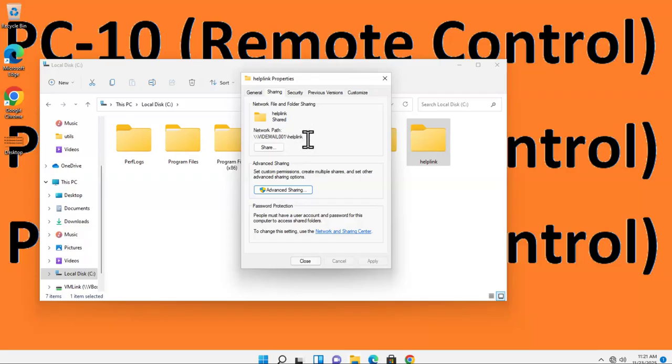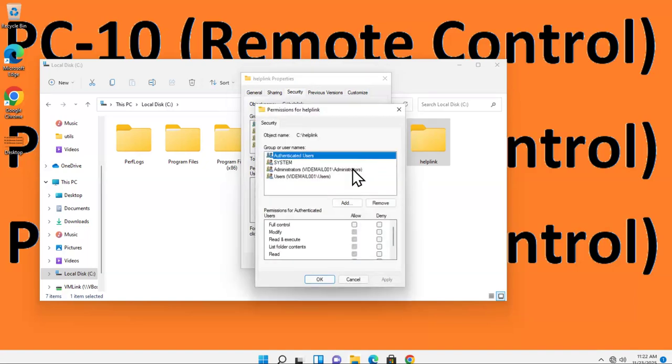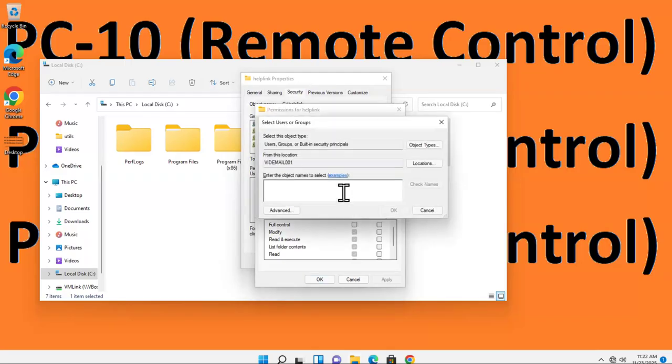There's still another thing. We set up permissions. That means what users can do inside of it. But now we also need to set up security, because security says who can get to it. So we'll click on the security tab. By default, the everyone group's not going to be in here. So we're going to put the everyone group in. We'll go to edit, then add.